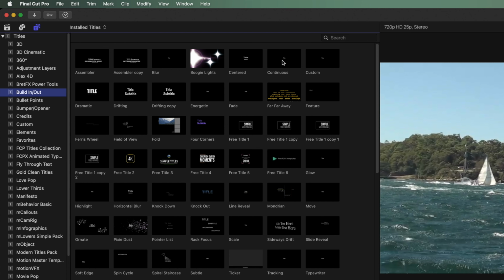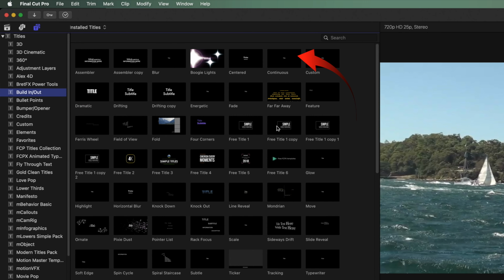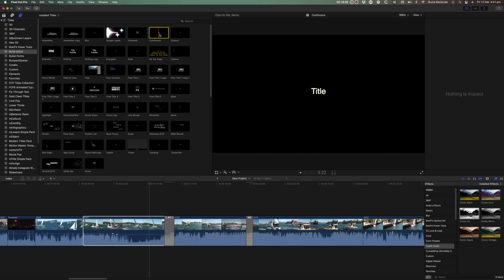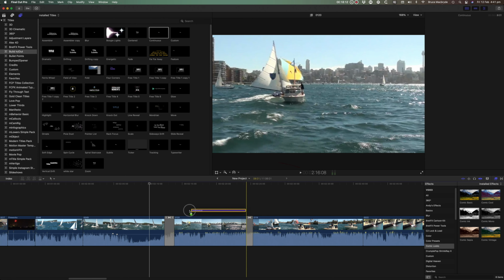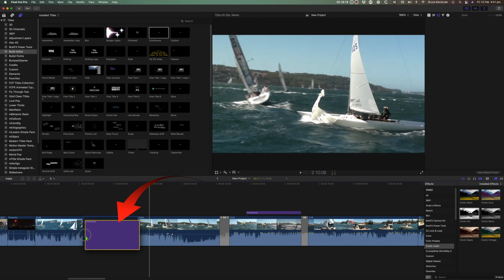These are listed in much the same way as transitions and effects, with categories in the left sidebar and the contents in the right panel. The search is at the top right, and search is on the selected category only. To get you going, let's just use a simple one there to give you the idea. Select Build In, Out, and select Continuous in the right panel. Drag it above the clips in your timeline, or between two clips.